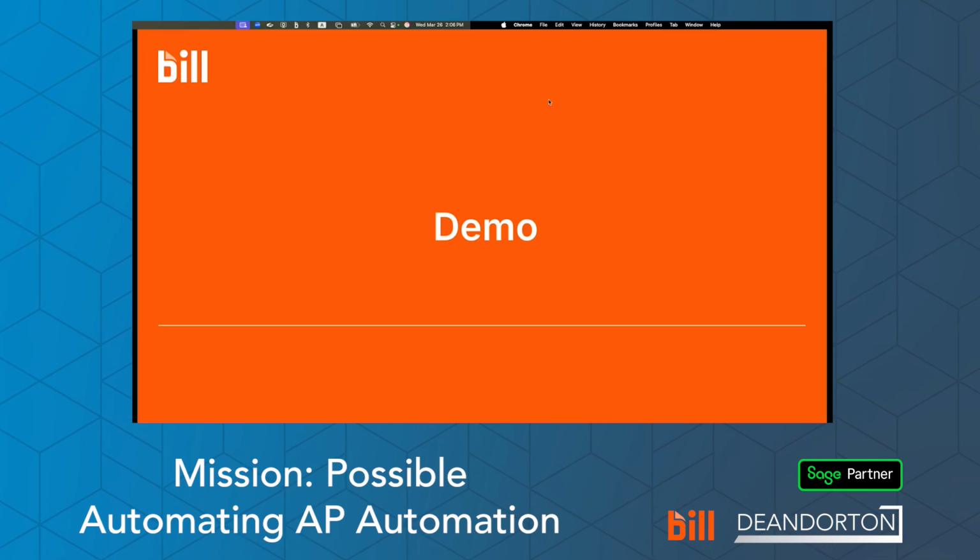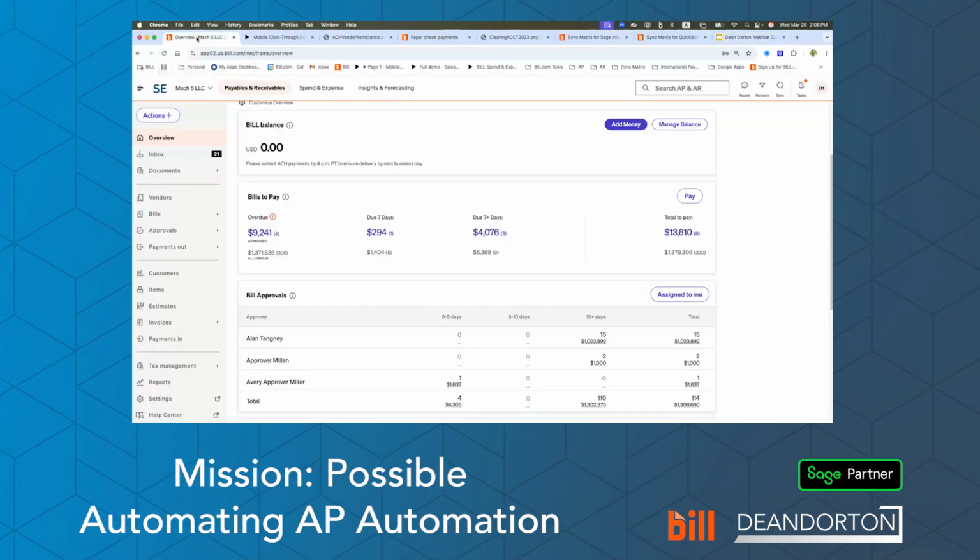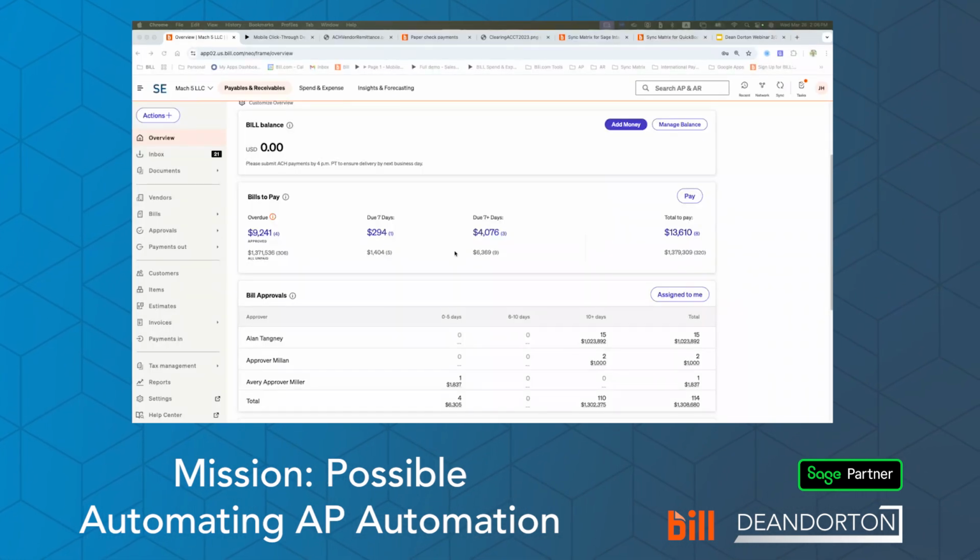I'd like to take the rest of the time, because this is where I spend most of my time, really making it feel comfortable to look through the solution. Let me make sure I'm sharing the appropriate screen there. Yeah, there we go. I want to spend time allowing you all to understand what it feels like to be in Bill, and then what it feels like to integrate with your accounting solution.